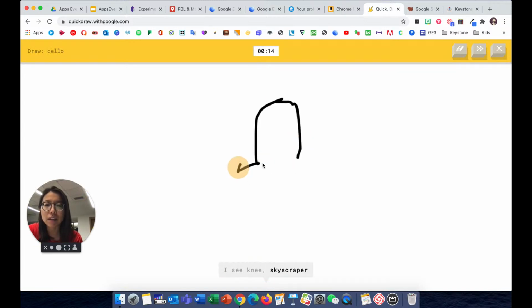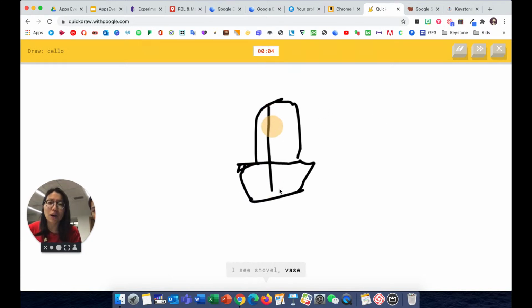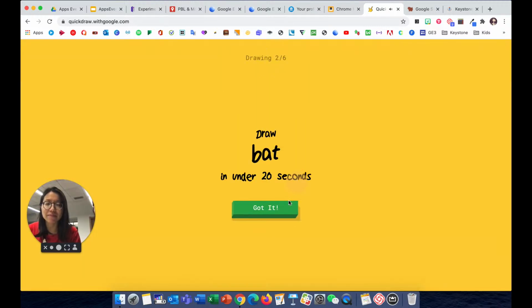And then, I see knee, or skyscraper, or leg, or toilet, or purse. Yeah, I see houseplant, or helmet, abstract, or ice cream, or coffee cup. I see shovel, okay, we're trying our best. Or basket, or banana, or backpack. Backpack. I see harp, or fire hydrant. Sorry, I couldn't get it.